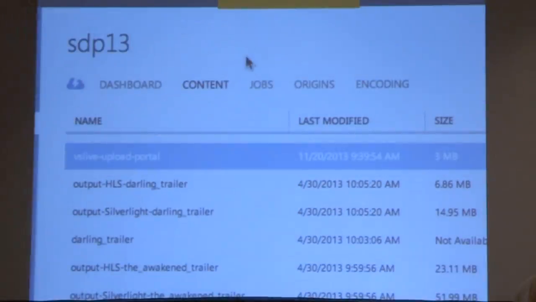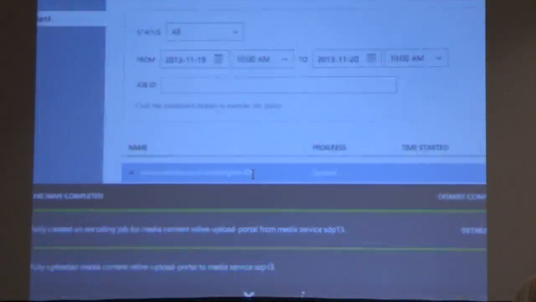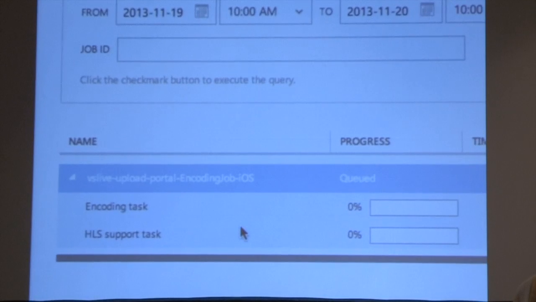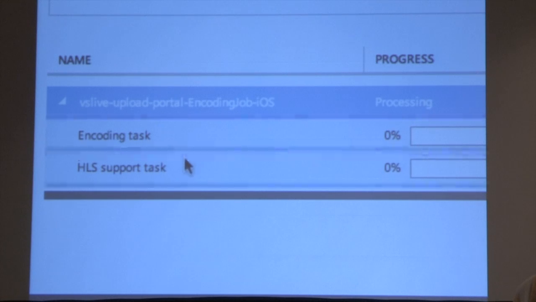OK, so now I can go to my Jobs tab and see my encoding jobs that are currently in progress. As you can see here, I have 2 encoding tasks as part of my encoding job. The first task will convert that MP4 file to the IIS smooth streaming format. The second task is going to take the IIS smooth streaming format and package it to the Apple smooth streaming format. They're pretty similar. It's just a matter of some supporting files that declare the bit rates which you have in each smooth streaming format. So this is encoding.